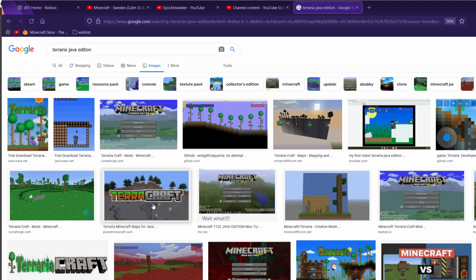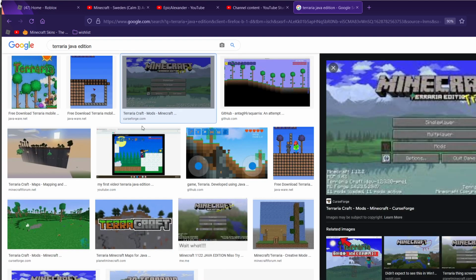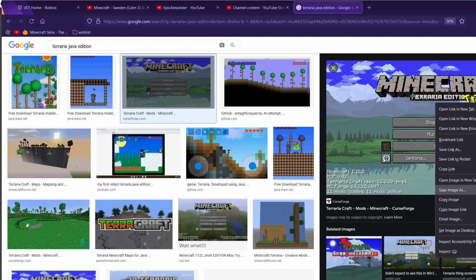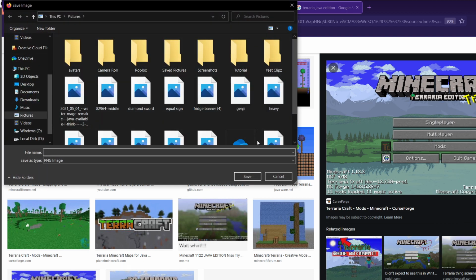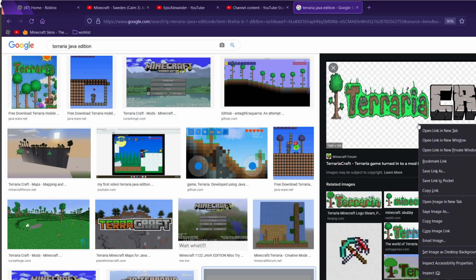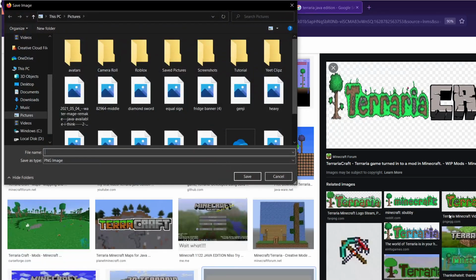TerraCraft. It's cool. Minecraft Terraria Edition. Alright, enough of me just laughing at things. Wait, cancel. This is a better one. Java Edition.